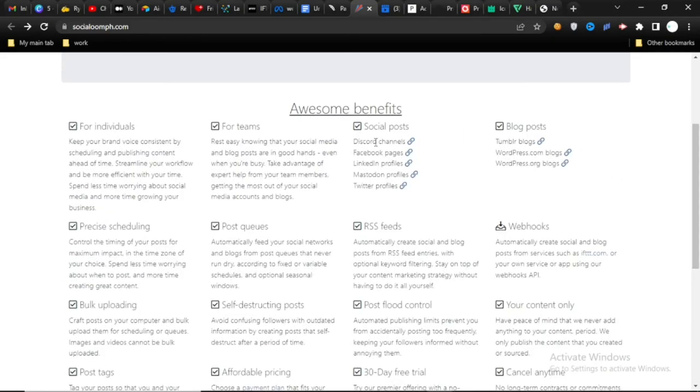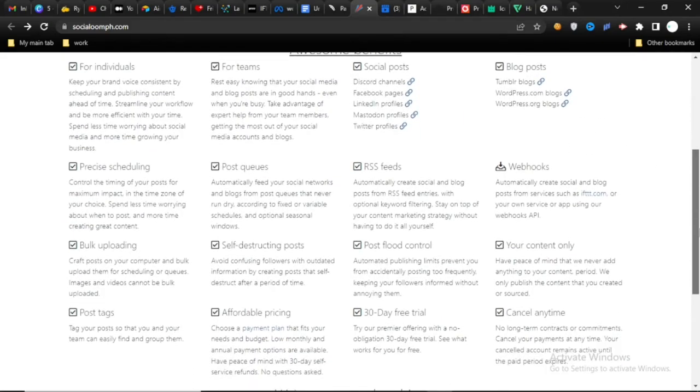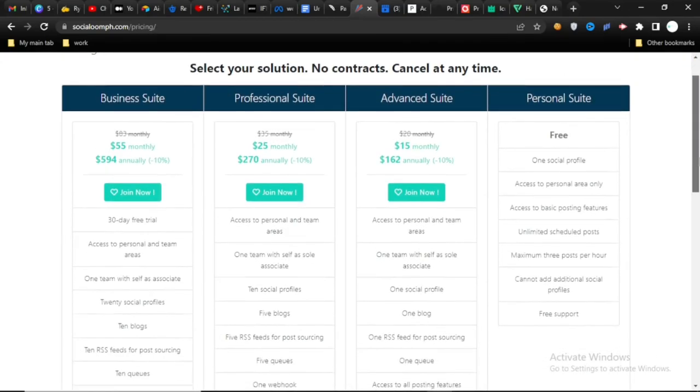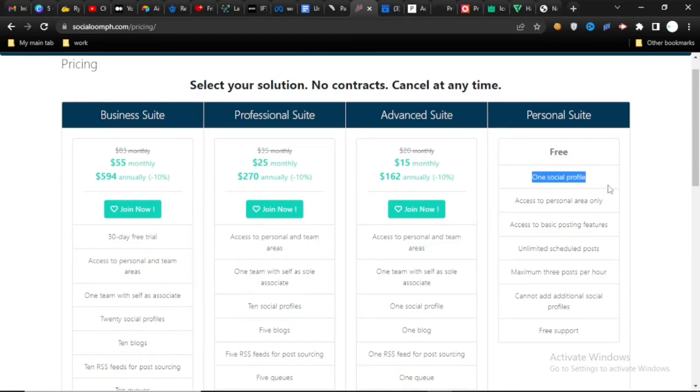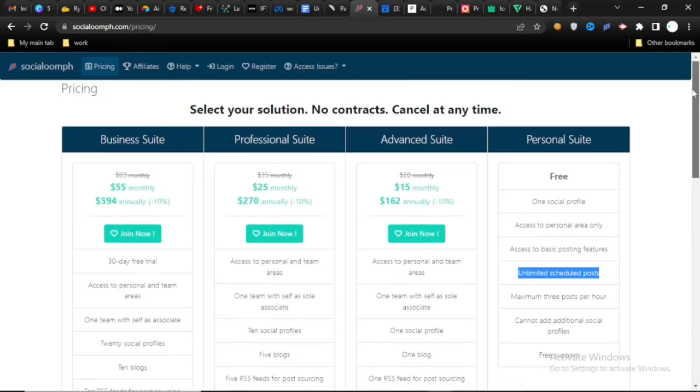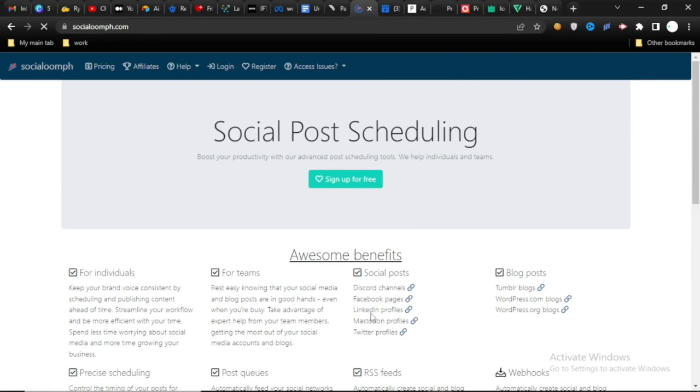They have also been providing scheduled social posting service since 2008. Socialoomph's free plan allows you only one social account, but outweighs every other tool on this list by allowing you unlimited social posts. I'm sure this is the tool you've been searching for. Every tool has its drawbacks, and so does Socialoomph. It doesn't support Instagram, but it supports major networks like Facebook, Twitter, LinkedIn, and Discord.